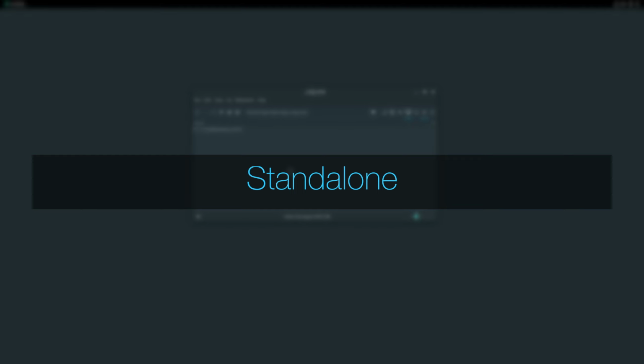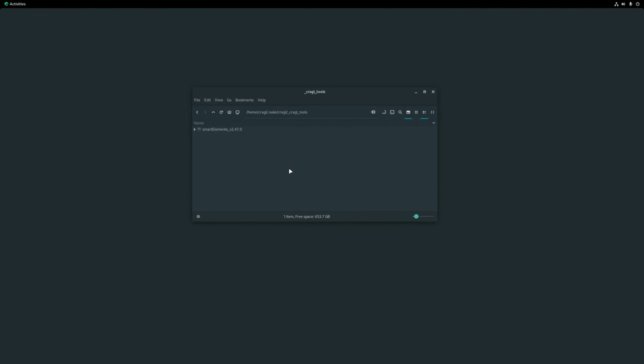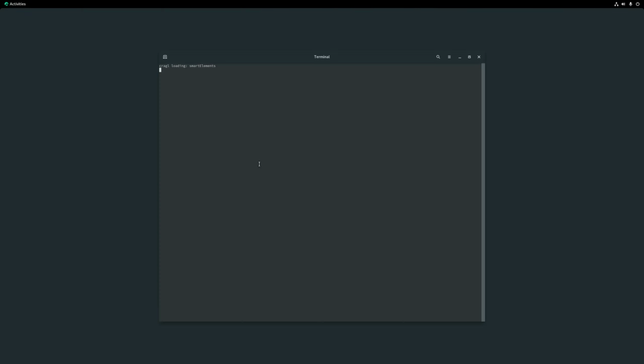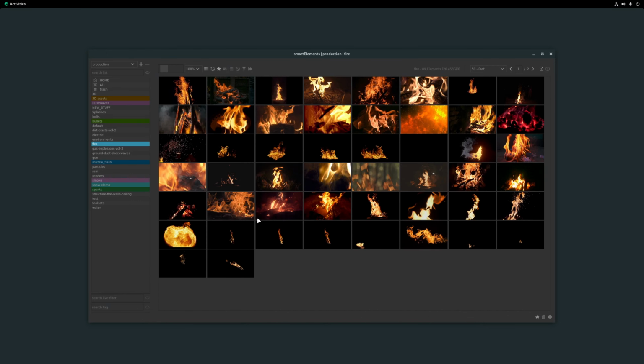smartElements can also be launched in standalone mode without requiring Nuke. Inside your smartElements installation, you will find CPython folders for each Python and related Nuke version. As an example, use CP310, which is the Python 3.10 variant which Nuke 15 ships with. Now you can browse smartElements outside of Nuke and update any element data.